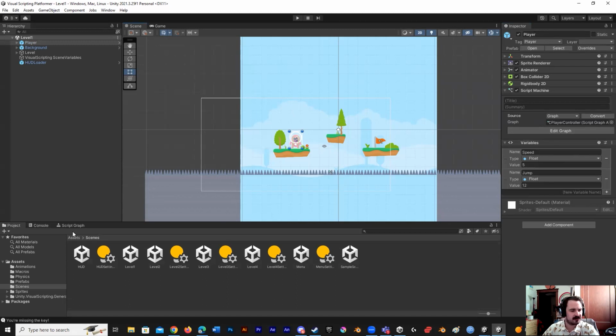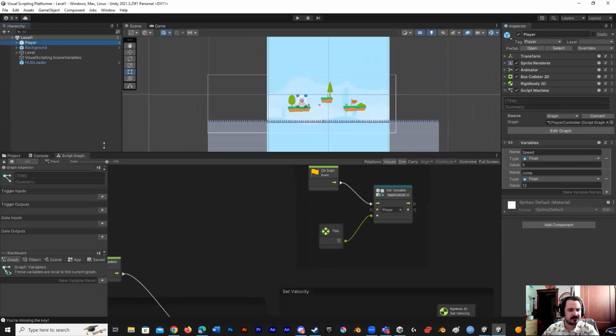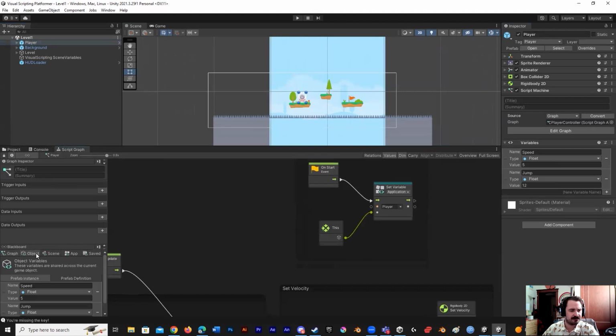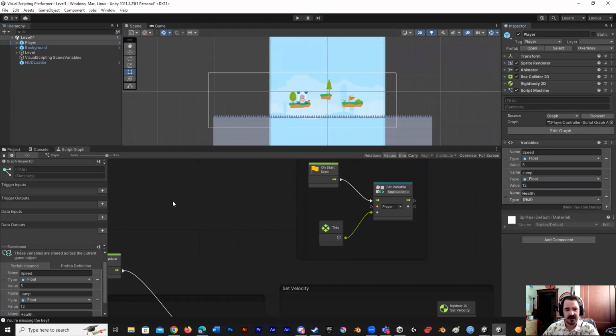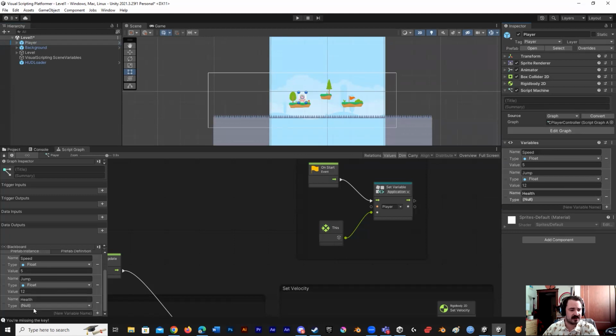And again, like I showed you in a previous video, I can do this through the script graph menu by selecting my player in the hierarchy or scene view, going down to the blackboard, select object, and adding in a new variable here. Or with my player selected, I can go to the inspector and add a variable here. So I'm going to do this through the inspector. I'm just going to type in health and hit the plus button. Again, we'll be able to see that it is adding down here as well.